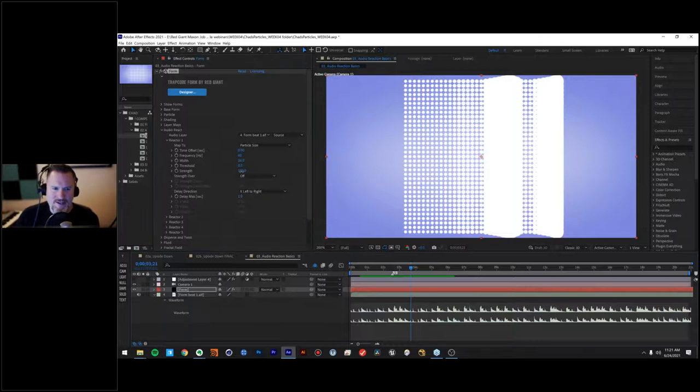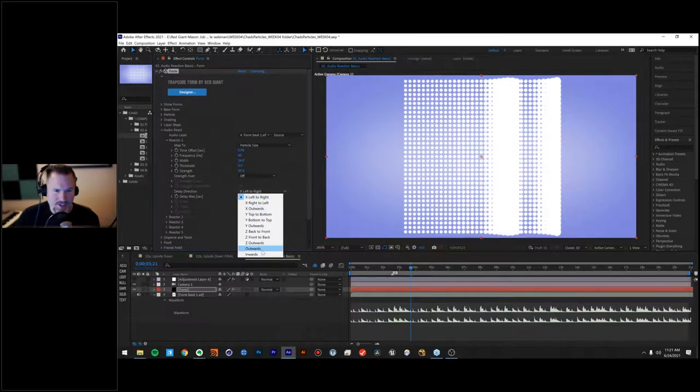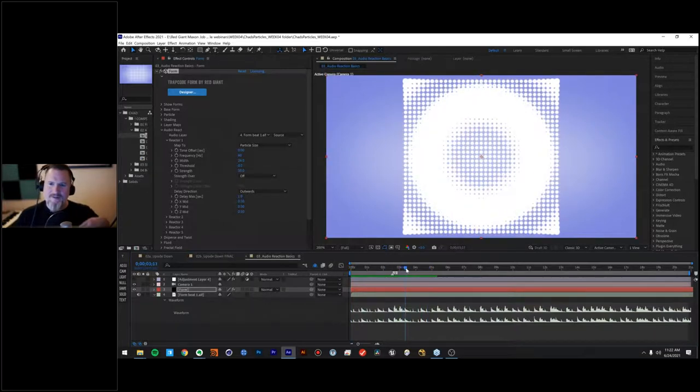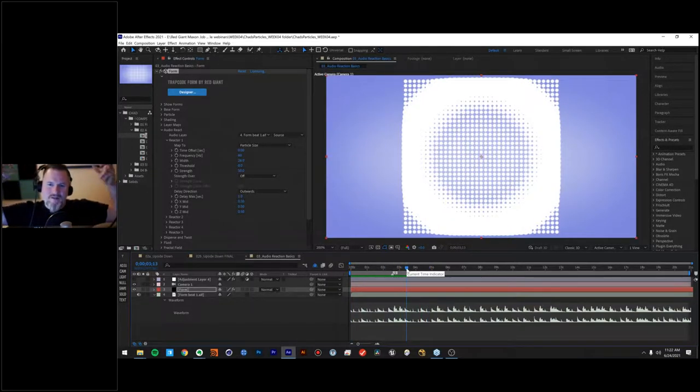And I might take the strength down here a little bit, just a wee bit. And then also, let's say I'll take the delay direction to outwards, for example, which is radially. So we create this. We have these types of things. You could imagine creating these types of rhythmic looks and feels, and these particles and cool wipes and stuff like that with this hidden track behind the scenes.